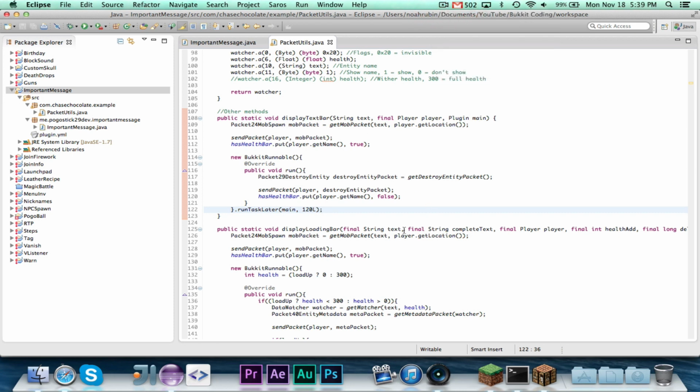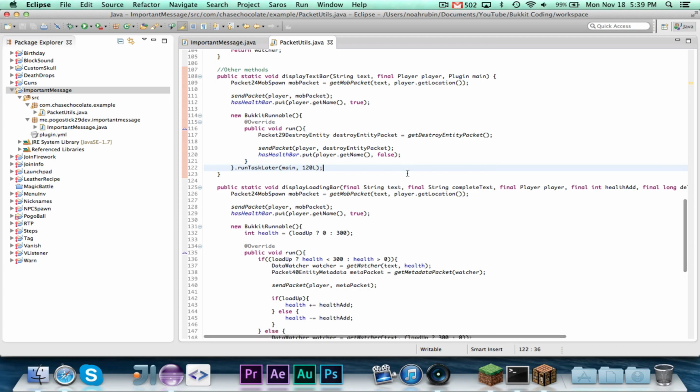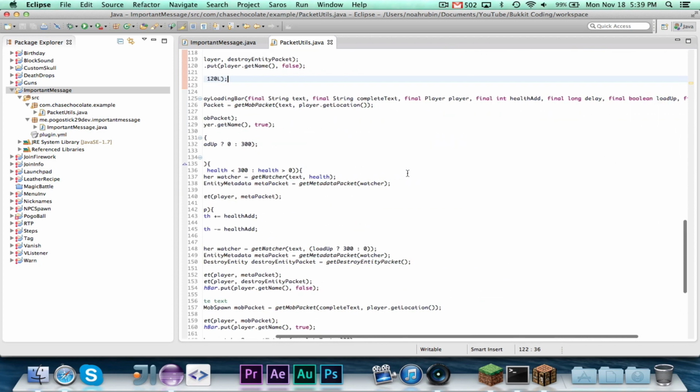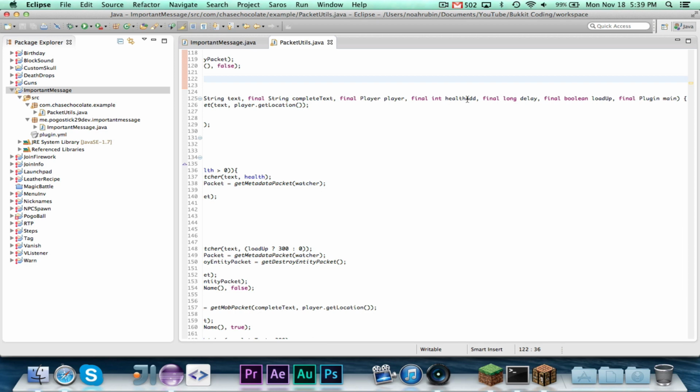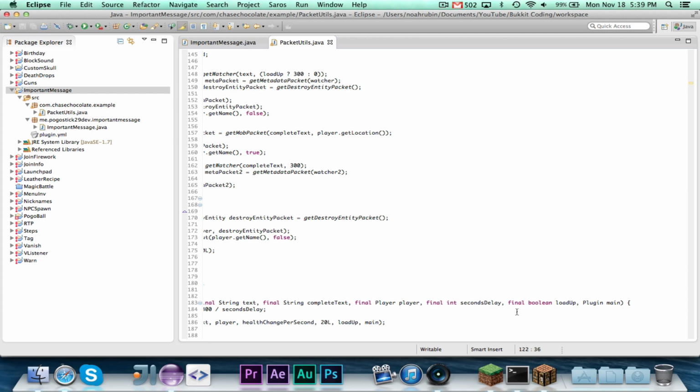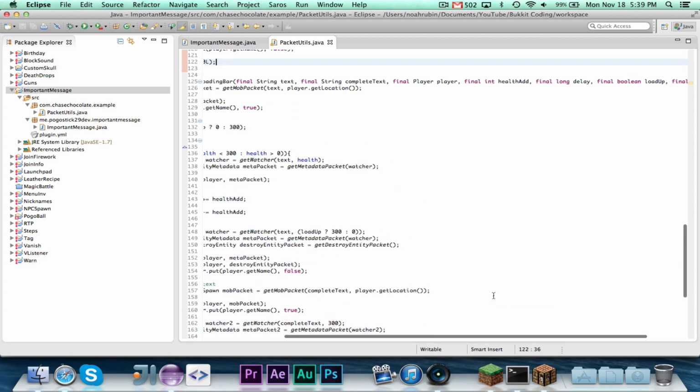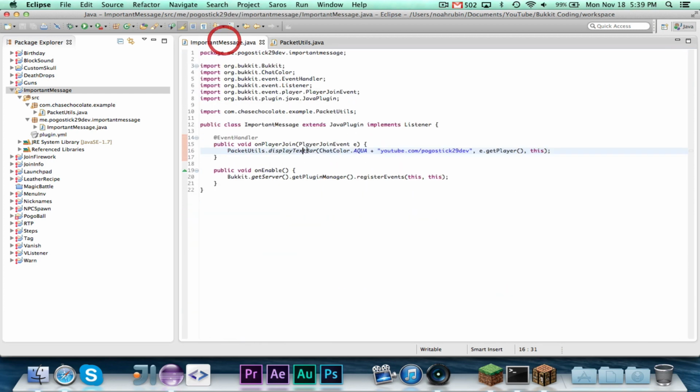And let's go ahead and try out the loading bar. There are two different options. So it takes text, complete text, player, health add, delay, load up, and main. Okay, so let's go ahead and try that out.